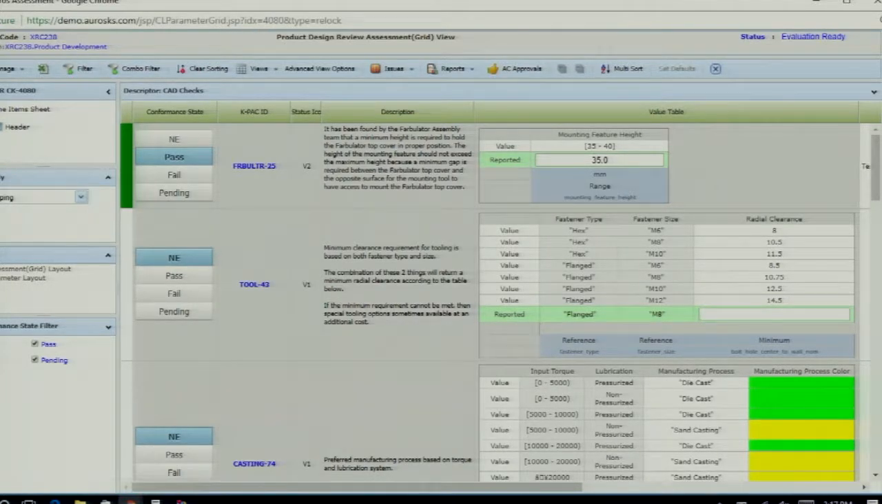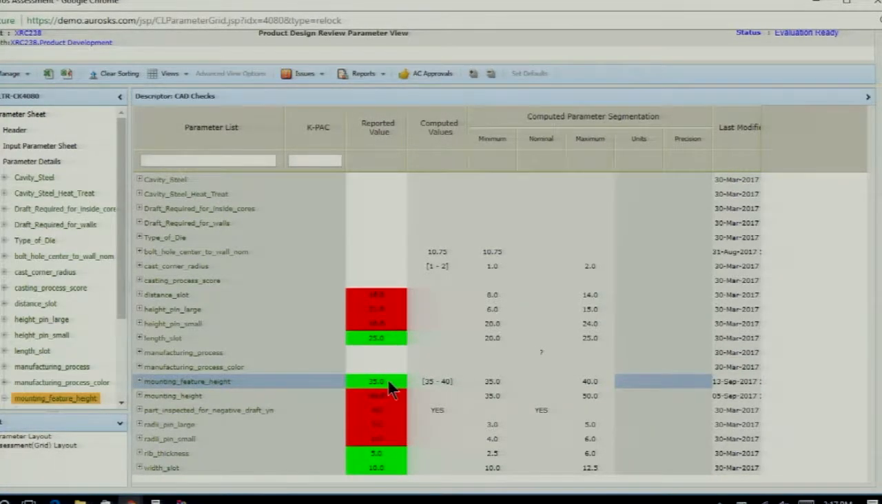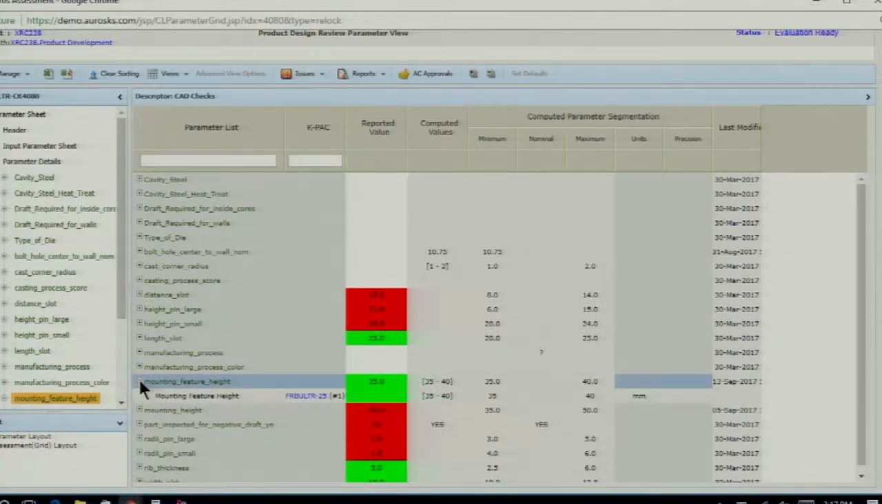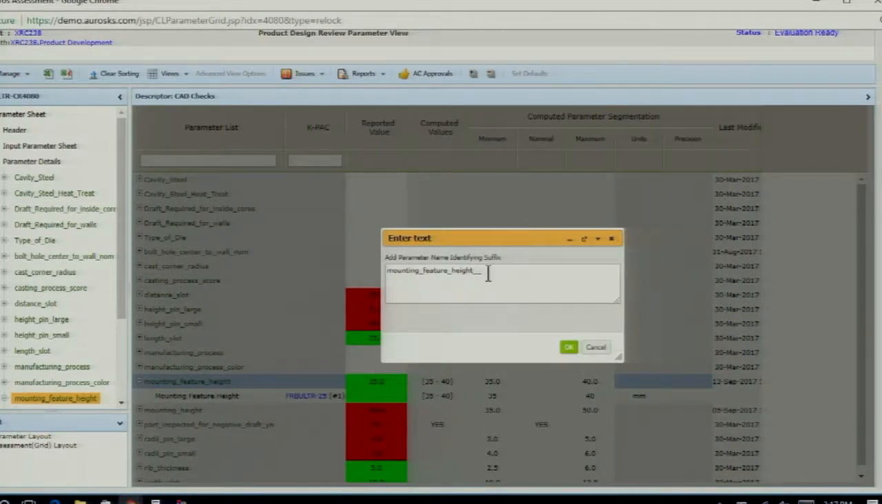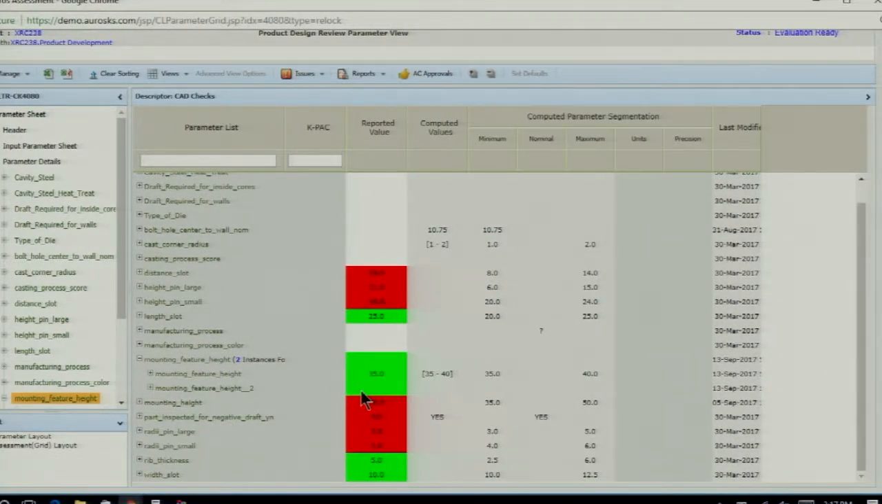So on the assessment, we also have another view called the parameter layout. And if we click over to there, this is going to show all of the parameters in all of the value tables that are listed within this assessment. If we go find the one for our mounting feature height, we can see that there's one instance there that's already set to 35. If we right click, we can add an additional parameter instance. We'll call this boss 2.